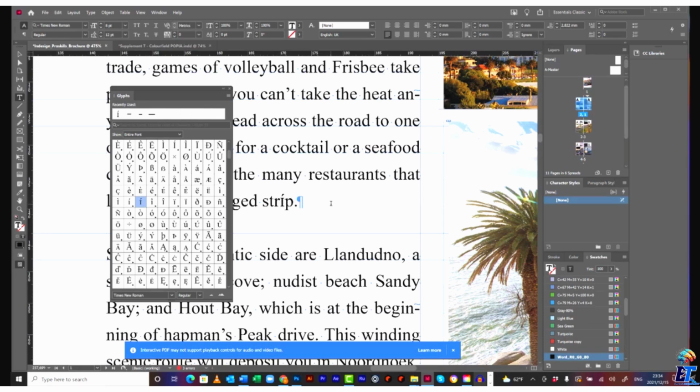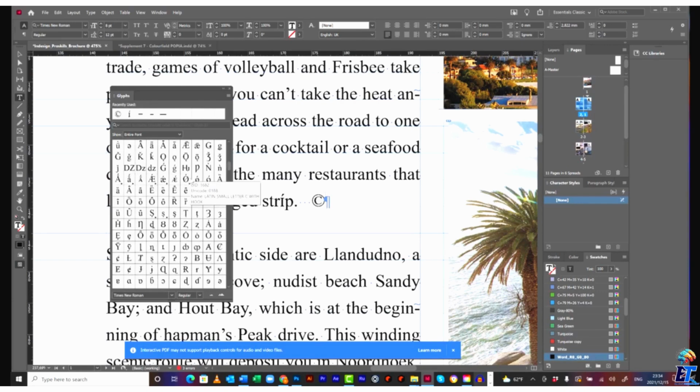If we were somewhere else in a sentence and we want maybe a copyright sign, then we find copyright, double click it, and it brings that glyph onto the page. So whenever you're looking for characters that are not on your keyboard, or that you're unsure of the codes for, then just grab it from your glyph set. Okay, very, very useful.